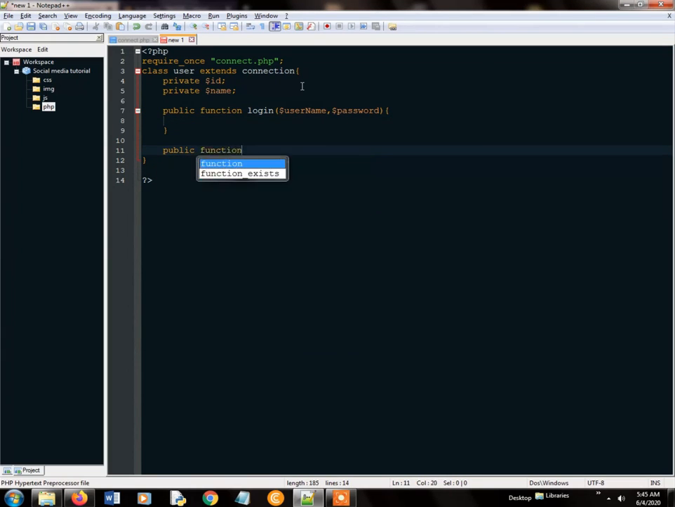Public function create account. When we create an account, it asks us slightly more than a login, so username, password, phone number maybe. We're not gonna be making a verification and stuff. We could, but we will make it in the last tutorials maybe.